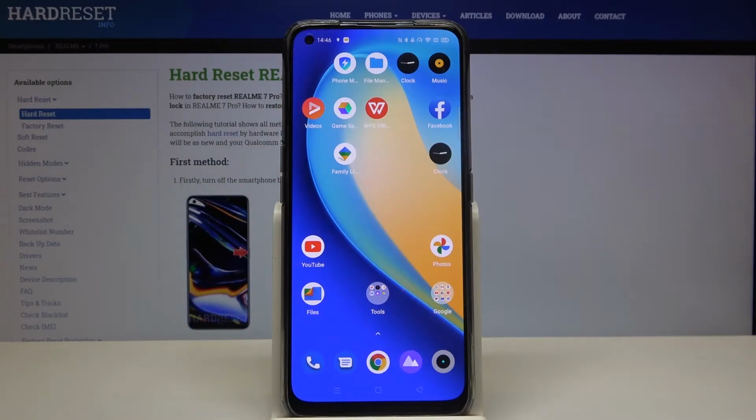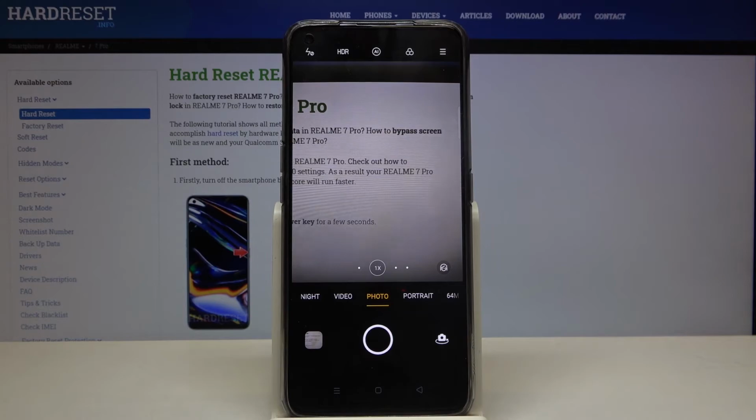Welcome, here I've got Realme 7 Pro and I'm gonna show you how to change aspect ratio in the camera app on this device. So at first we have to tap on the camera button here to open it, and for now we are in the standard photo mode.